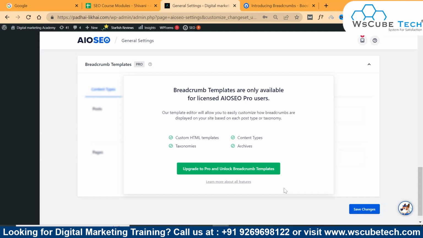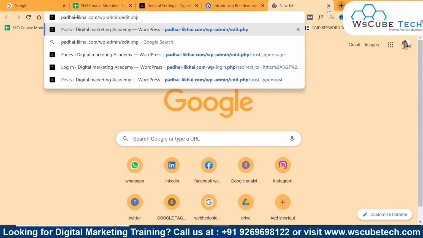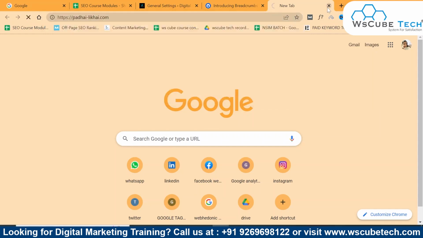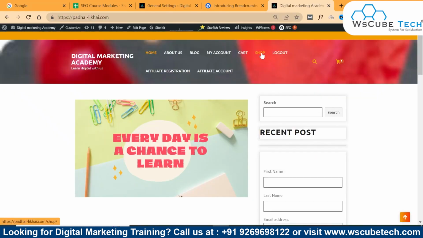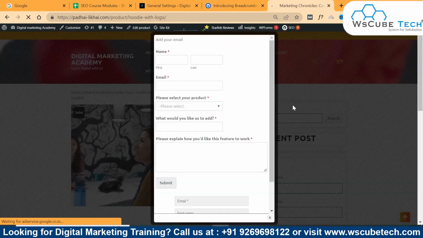How you can simply add breadcrumbs in your website and how breadcrumbs help you and how it is important in terms of SEO. Let me show you how these breadcrumbs look like. For this, we have to simply visit this particular website. Let me visit that. Let me show you how these breadcrumbs look like. Let me visit this particular page.